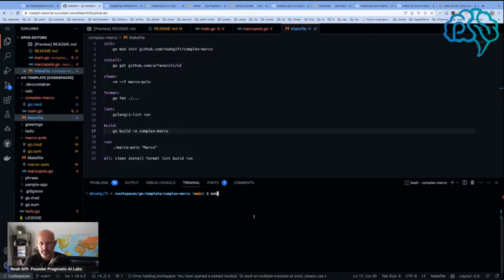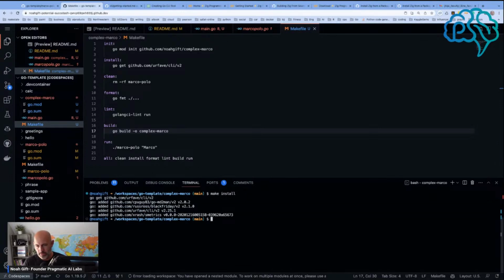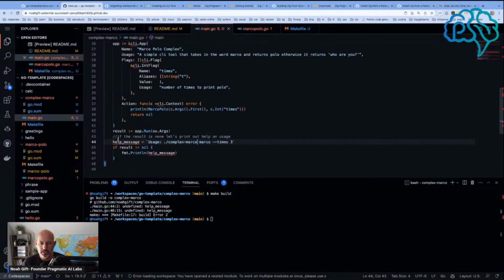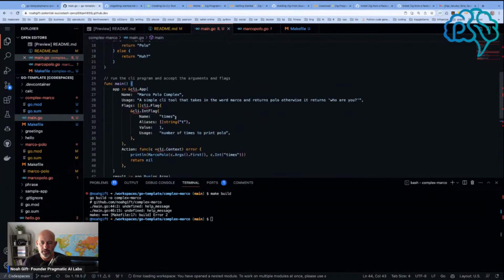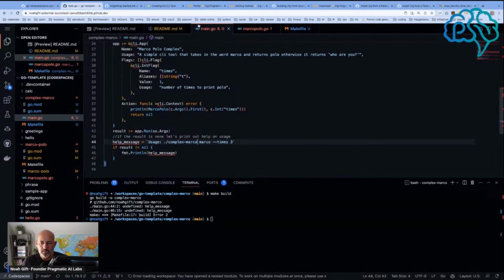And then if we say make build, we have no required module provides to add it. We have to install it. So that was the issue. So we can say make install, which I think will go get it. Now, if I say make build, at least we're a little bit closer, but it's saying that there's an issue, undefined help message, and we need to declare that variable.